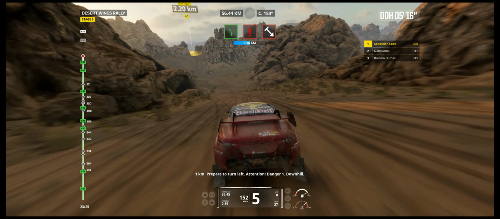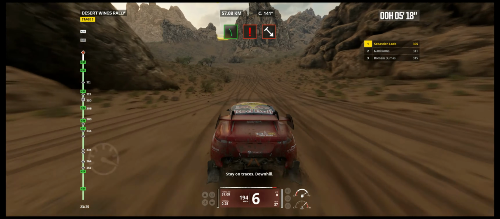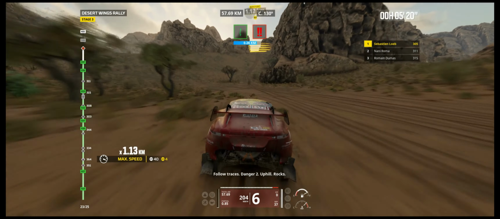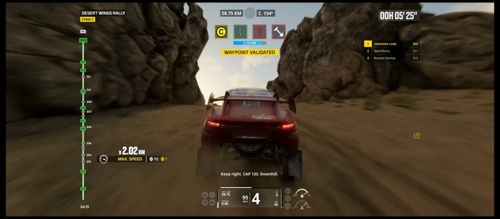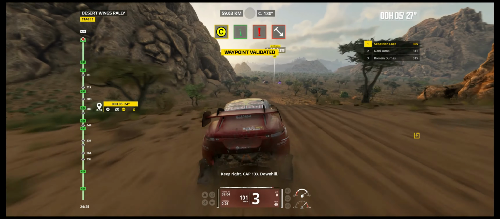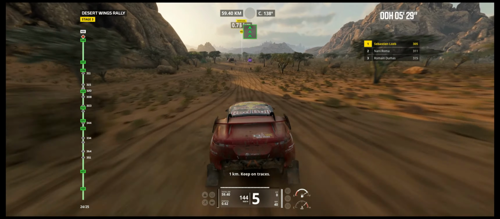Attention. Danger 1. Downhill. Stay on traces. Downhill. Follow traces. Danger 2. Uphill. Rocks. Keep right. Cap 133. Downhill. 1 kilometer. Keep on traces.